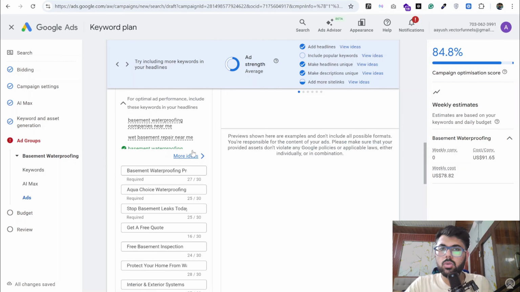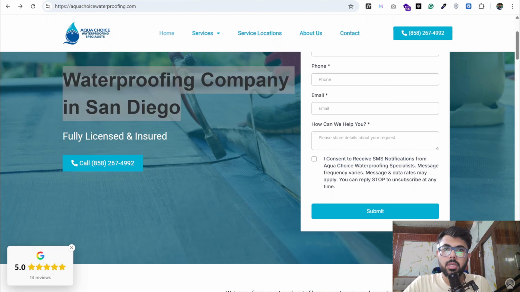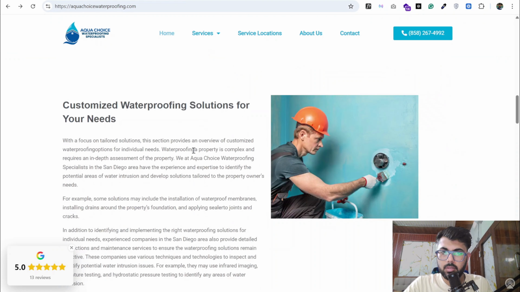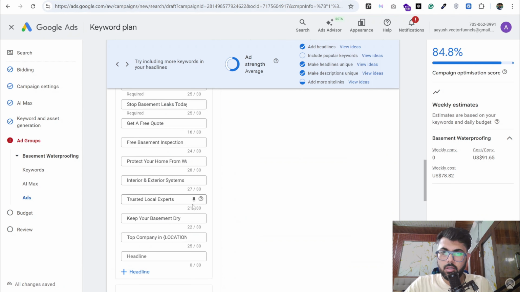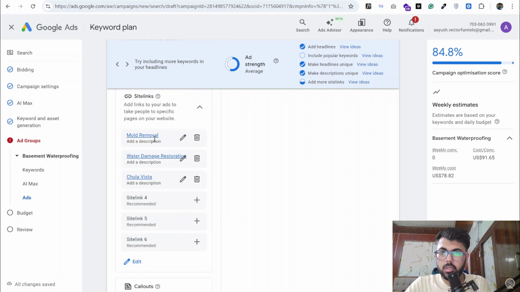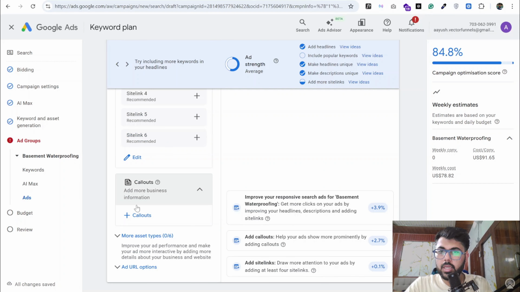If you don't get this score good, make sure your landing page has some keywords related to your services and use those in your headlines. Okay, now the next step is, these are already created based on what services you provide.